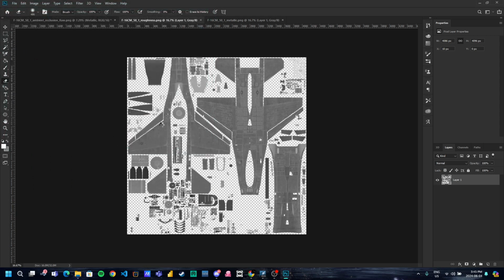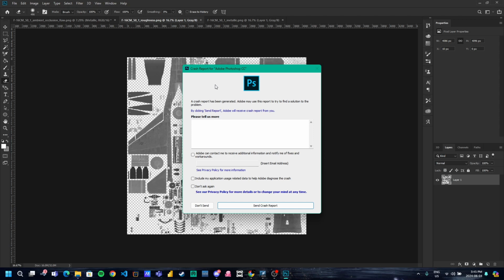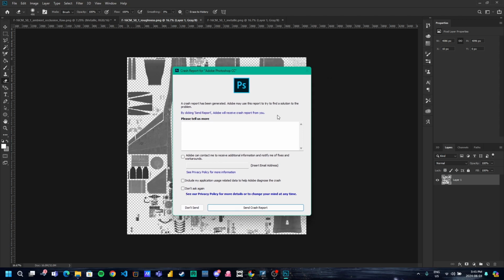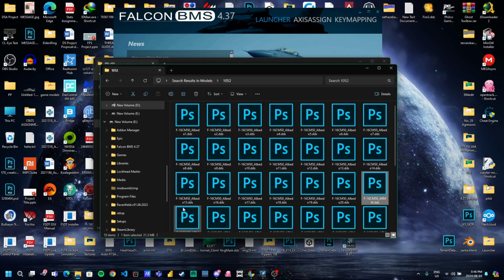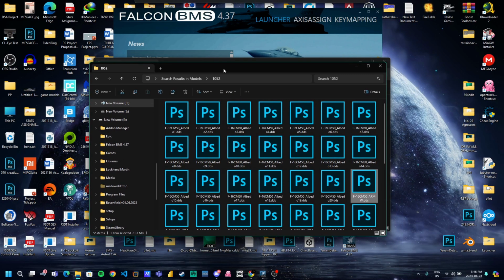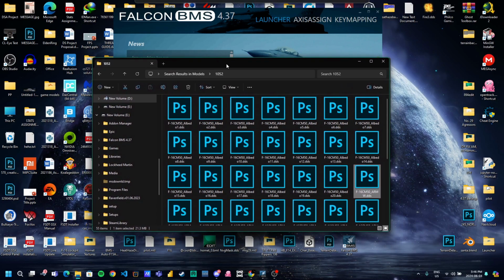Just don't forget to change the file names correctly. We're gonna have a bad time otherwise. And alright, Photoshop crashed, nice. But you get the idea, right? It's gonna be BC7. Just make sure the alpha channels are enabled, and it's gonna work right out of the box.